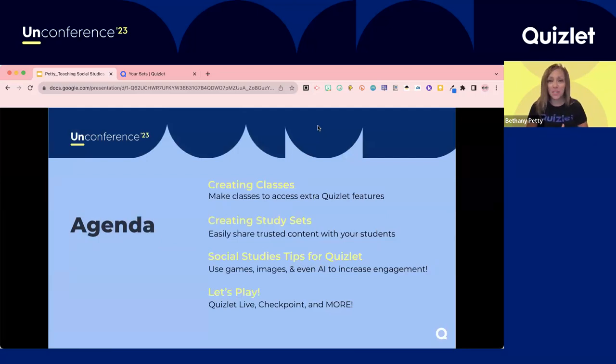So our agenda for today, we're going to start off with creating classes. I'm going to spend just a little bit of time on that, because I want to make sure that everyone knows how to do that. If you're interested in jumping more deeply into that, or if you need a step-by-step refresher, there are some courses or sessions in the Unconference that deal specifically with that. So you're definitely going to want to check that out if you fall into that camp.